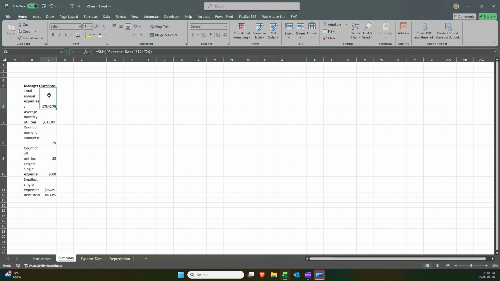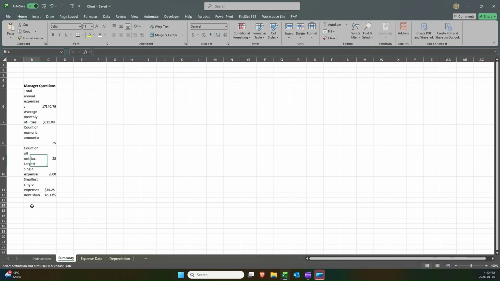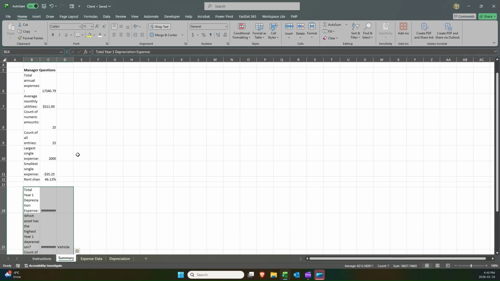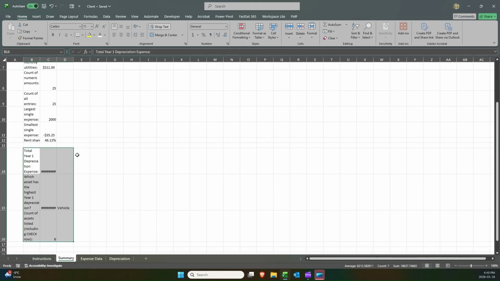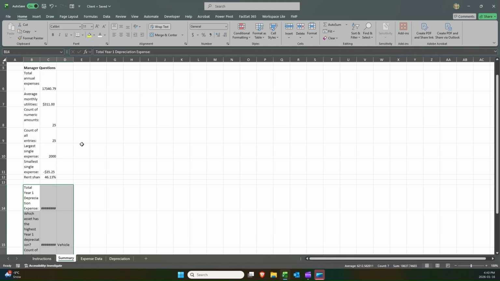And we can see 17,340. Okay. And I'm going to do the same thing with my manager questions over here. I'm going to select the data, Control X, go to my summary, and Control V. So this is the summary that I'm going to maybe print off and send to my manager.